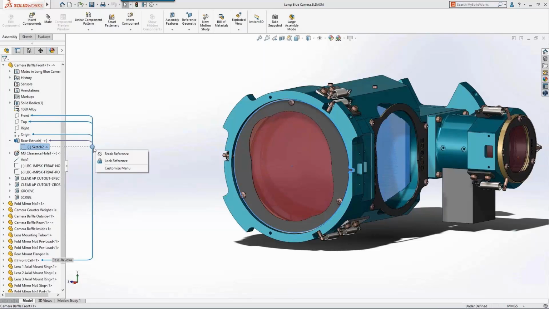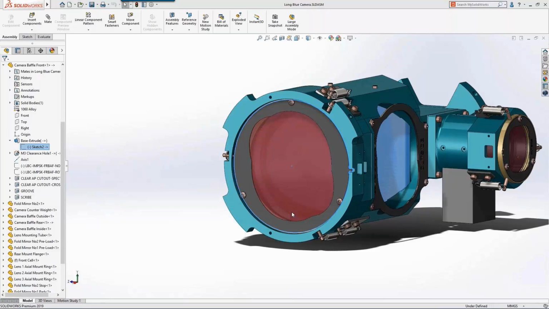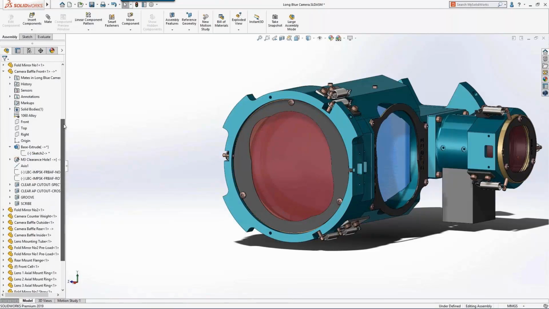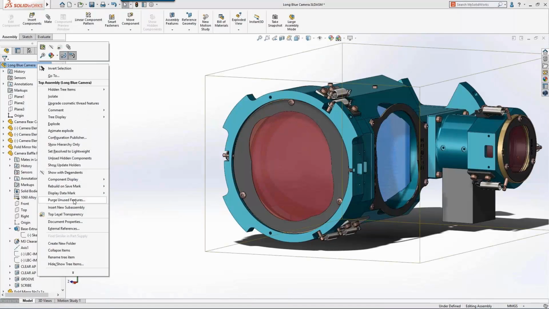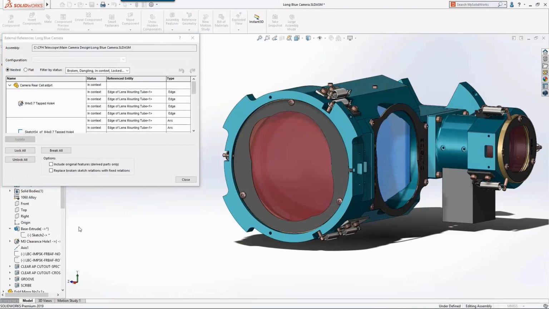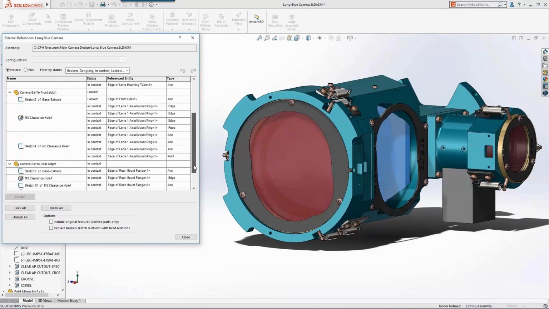SOLIDWORKS 2019 makes it even easier to view and manage external references. References can now be broken or locked when dynamically viewing parent-child relations from the feature manager. When using a top-down approach to design, assemblies can consist of many parts, each containing numerous external references. The references for an entire assembly can now be viewed and managed in a new interactive dialog box.